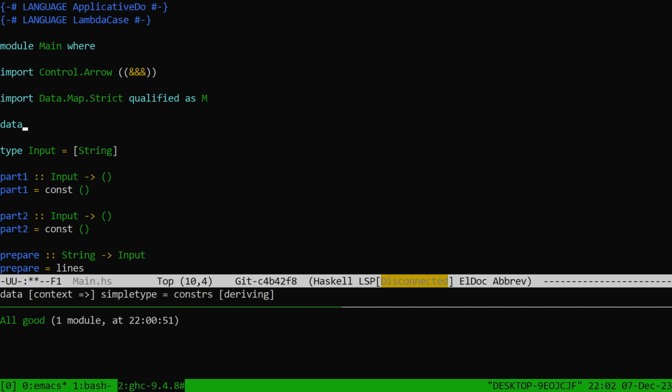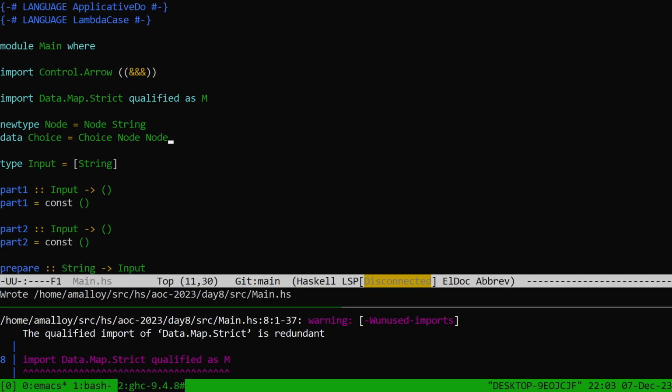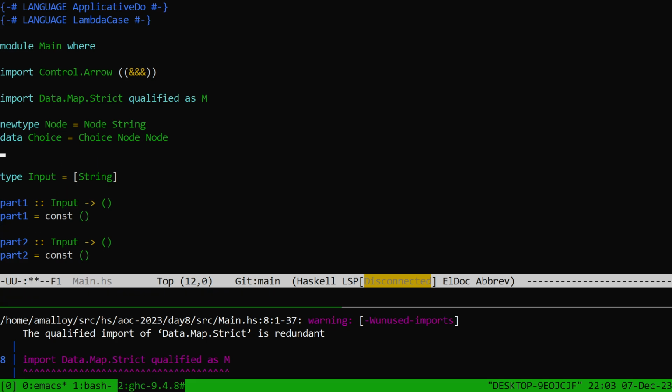Gonna need a... Do I even need a node? I think our node is just a string. Well, it's a label, right? So I think what we have is like a map whose keys are nodes and whose values are choices. Right? That makes sense to me.